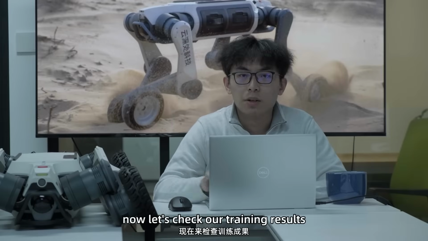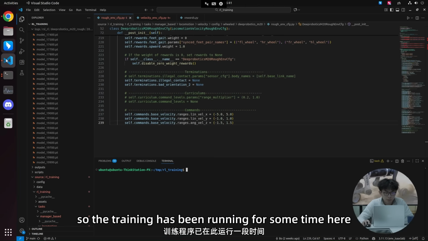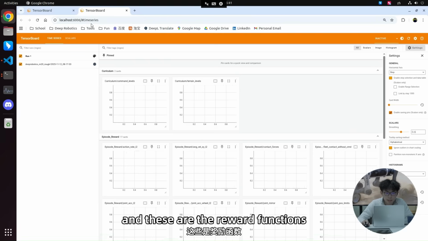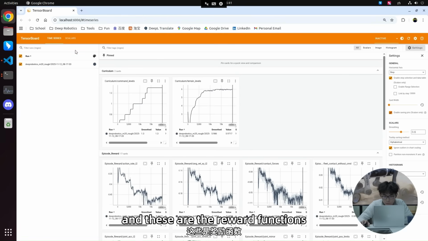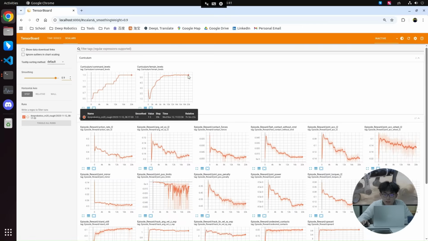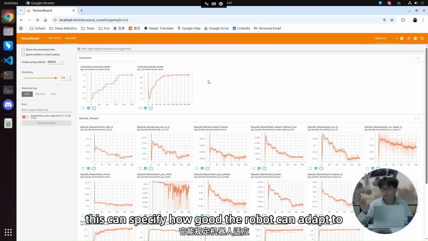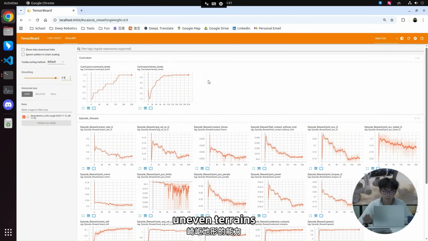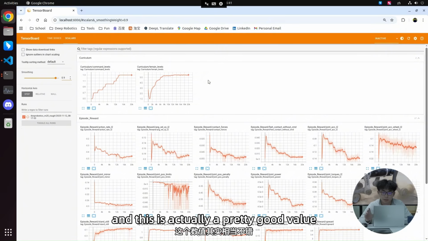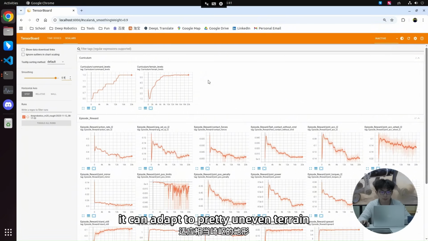Now let's check our training results. The training has been running for some time here, and these are what the reward functions look like. First thing I want to introduce is these terrain levels. This can specify how well the robot can adapt to uneven terrains. You can see it goes around 6, and this is actually a pretty good value. It means that it can adapt to pretty uneven terrains.